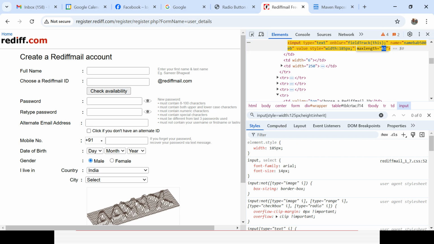So let's take the one with max length. So that was 12. Mobile field was 12. This is something else. No, I'm just telling you that any of the attributes you can take. Okay.